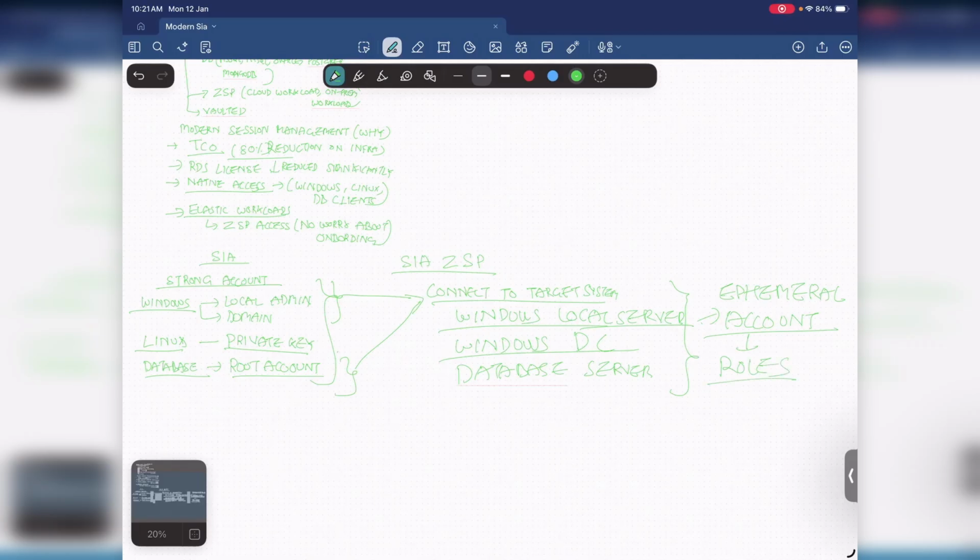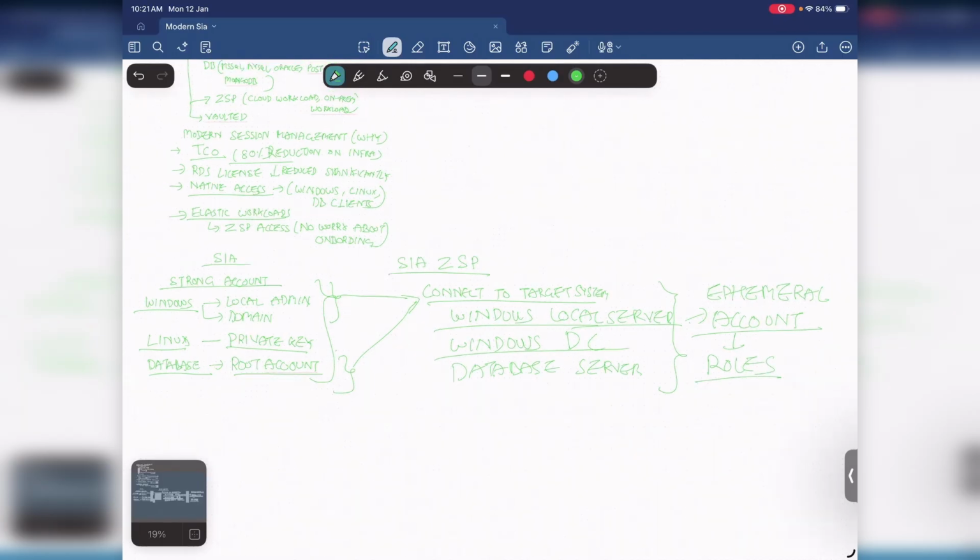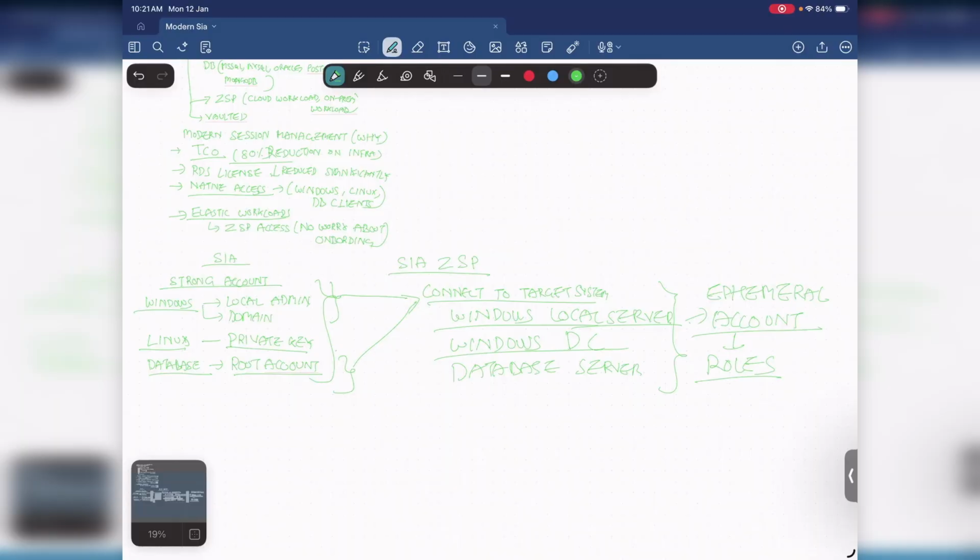That's how the user gains access whenever we talk about ZSP. These ephemeral accounts are valid only for a very, very short period of time. After that, CyberArk SIA will connect to the target server and deprovision those accounts. And that's the account the actual user is using when connecting to the server. Yes, so that's on the Windows and database.